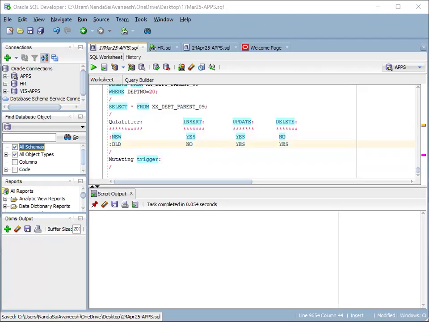Mutating errors do not occur in a statement level trigger, because through a statement level trigger we perform DML operations and the data is automatically committed into the database. Whereas in a row level trigger, when we perform transactions the data is not committed, and again we are reading data from the same table. To avoid this error, we use autonomous transactions in the triggers. To avoid the mutating trigger, we need to use autonomous transactions.